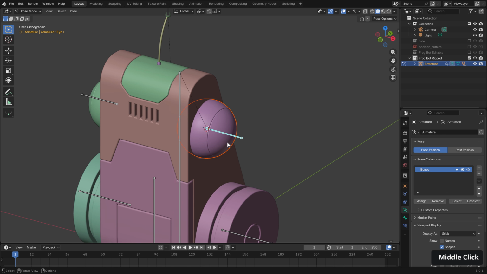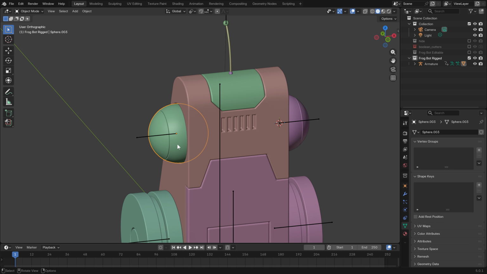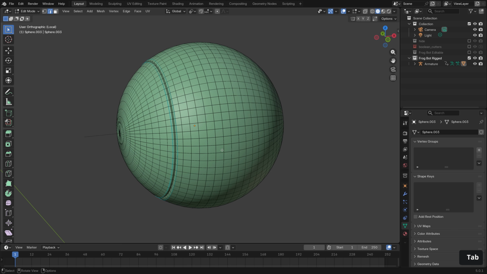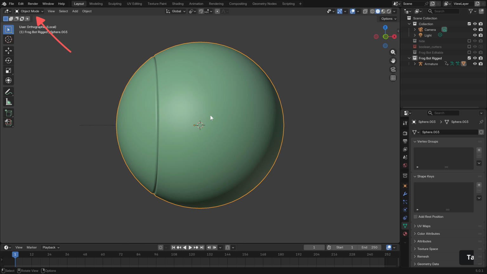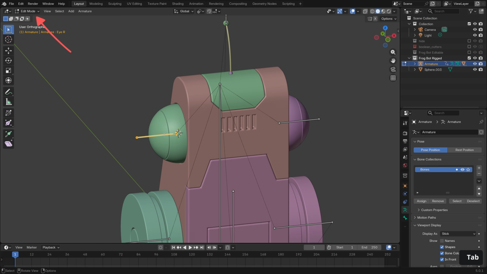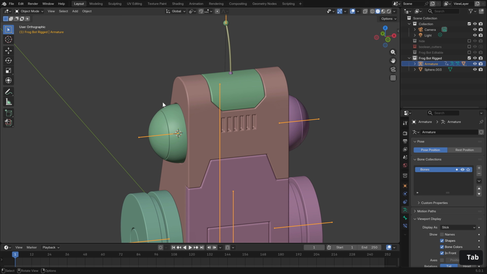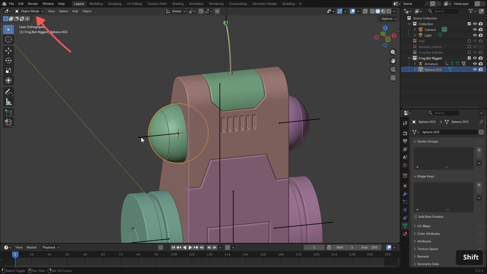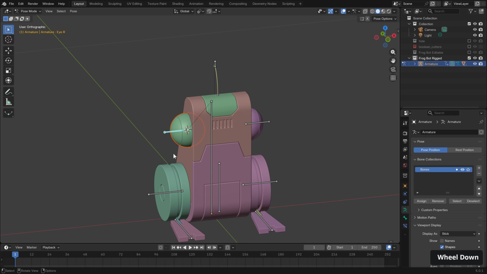Now let's do a little test here. In pose mode, yeah, that is way better. So I'm just going to quickly do the same thing on the other side. So selecting the eyeball, / local view, Tab for edit mode. In edge select, select the central edge, Shift and S, snap to cursor, back out into object mode, out of local view, Alt P, clear the parent, select the armature, select the bone in edit mode, Shift and S, selection to cursor, back out into object mode, select the eye, select the armature, Control P and bone. There we go. We're all set.